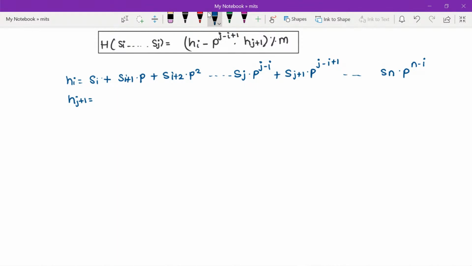Now h of j plus 1, what has this stored? It has stored s of j plus 1 multiplied by p power 0, which is equal to 1, plus s of j plus 2 multiplied by p, plus s of j plus 3 multiplied by p square, right?